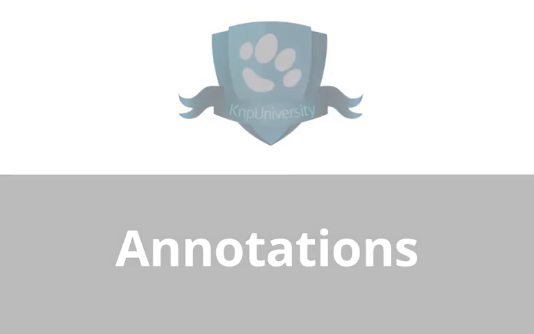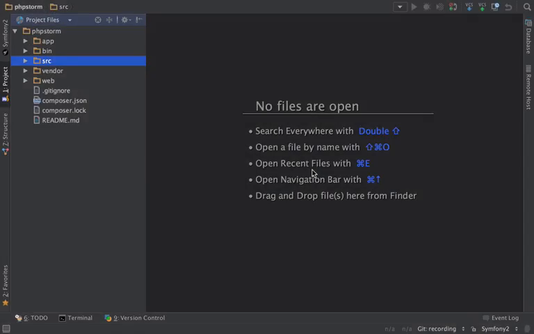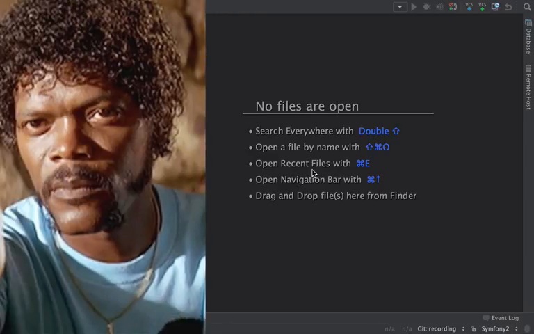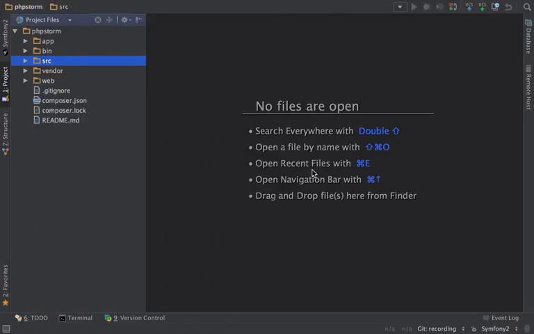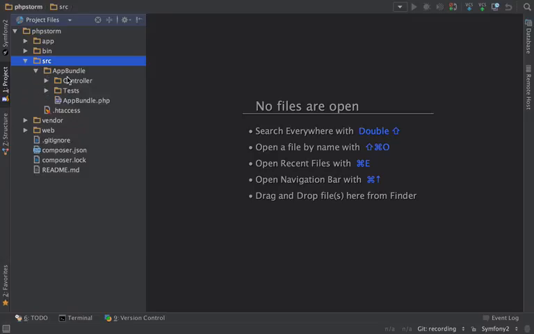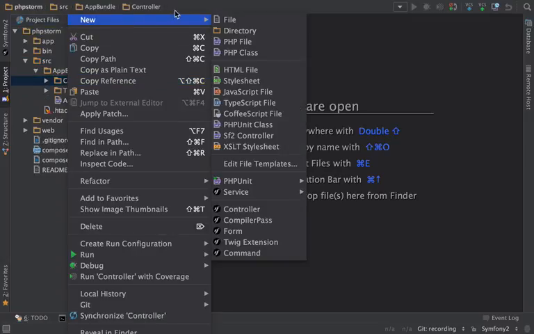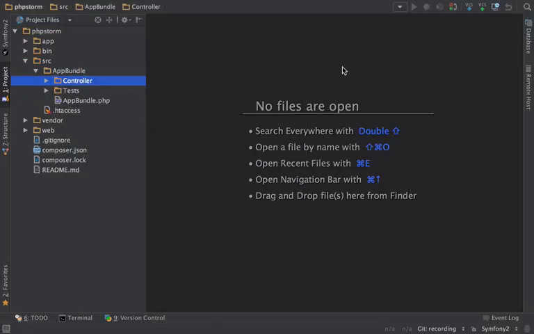To learn PhpStorm, we've got a big project today, a site about movies, but only movies that have Samuel L. Jackson. We'll start by creating a movie controller. We could right-click on the controller directory, go to New, and select File from the menu. But we can be faster.